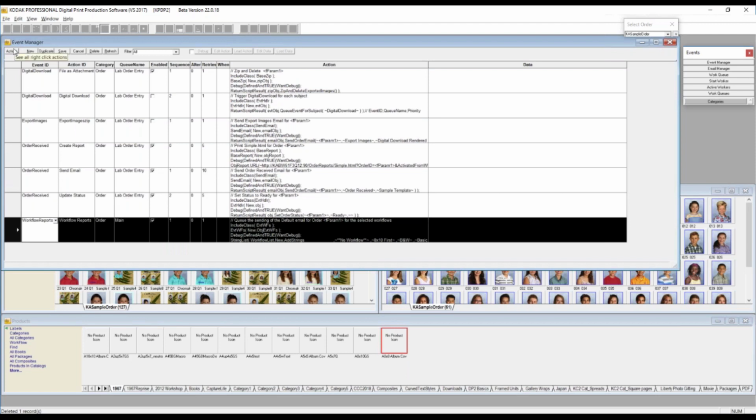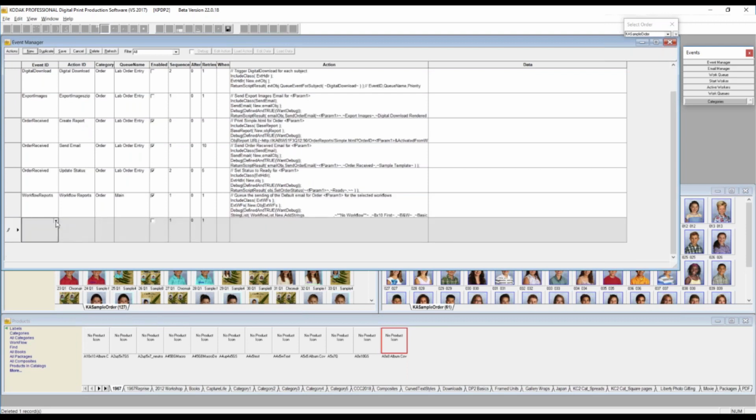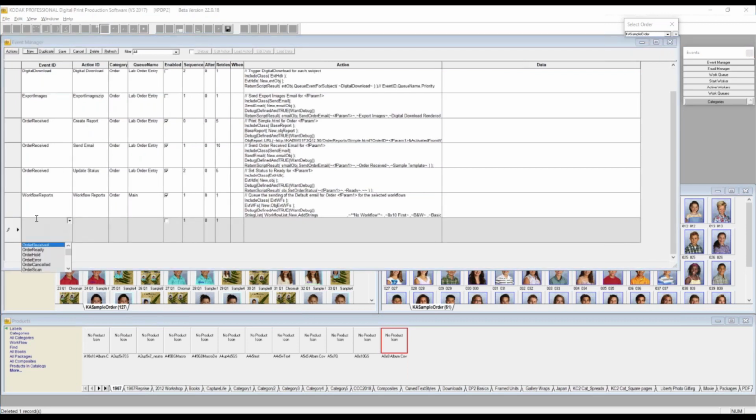But if you wanted to create a new one, I just created it, say the event ID was workflow reports, but again you can see we have all of these different options. Workflow reports has been added to that. I'm only going through this for those of you who haven't used this yet, so you get a sense of it. It really is pretty straightforward.